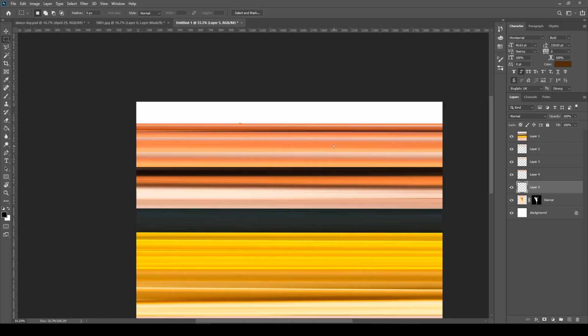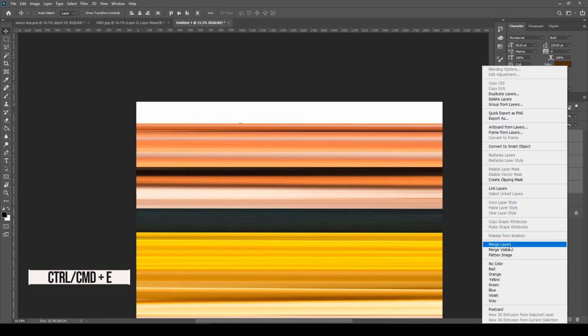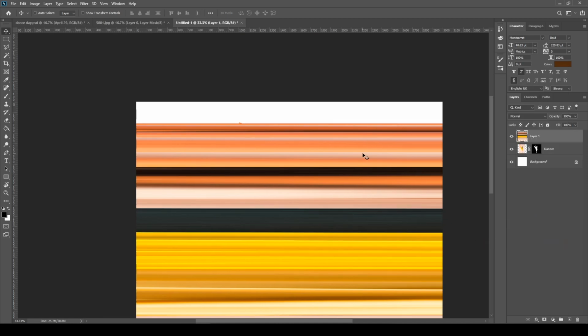We need to merge all those parts in one group. You click the first one and then the last one. So you can right click here and merge layers. This is one of the ways, or Ctrl and E.